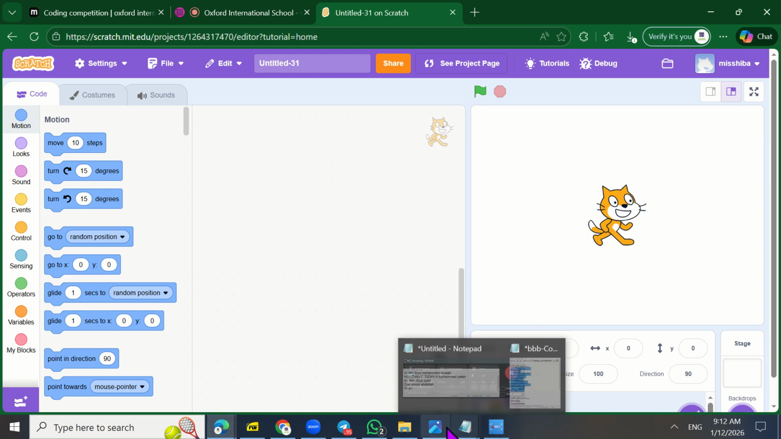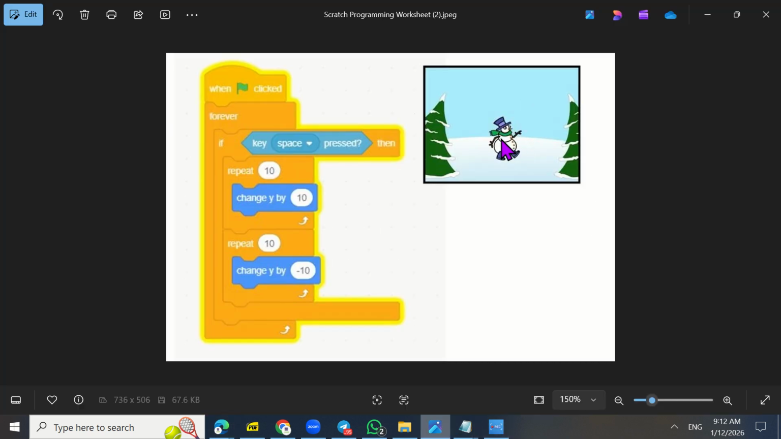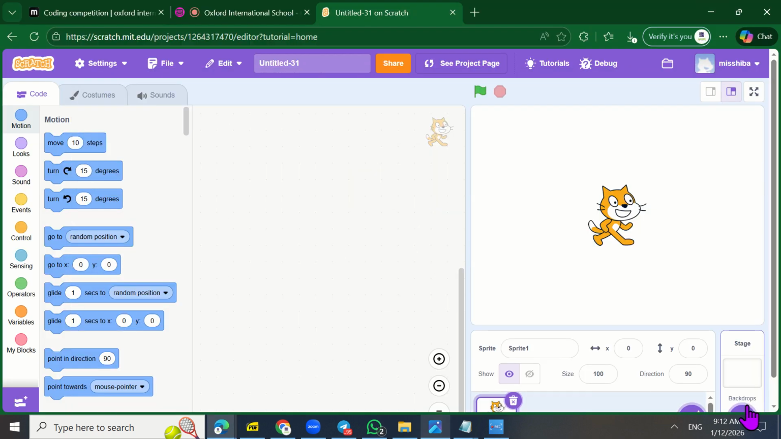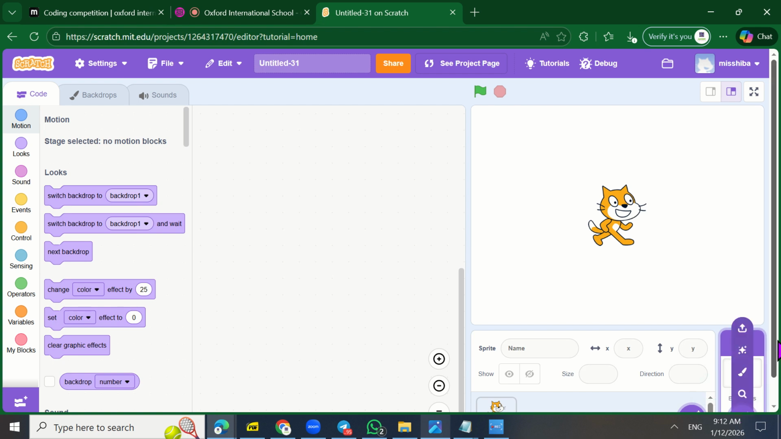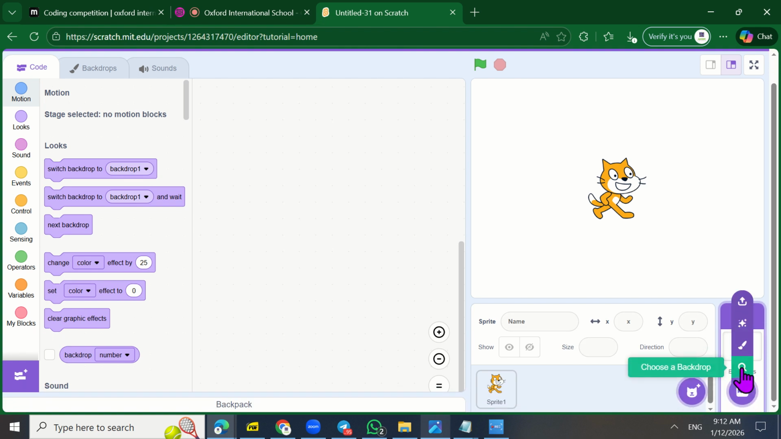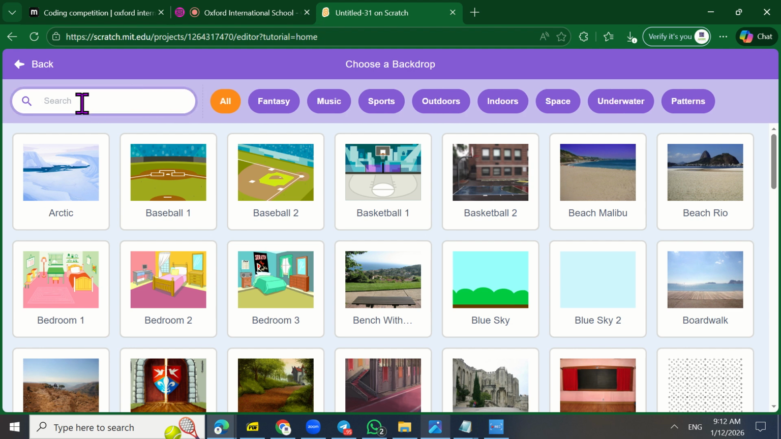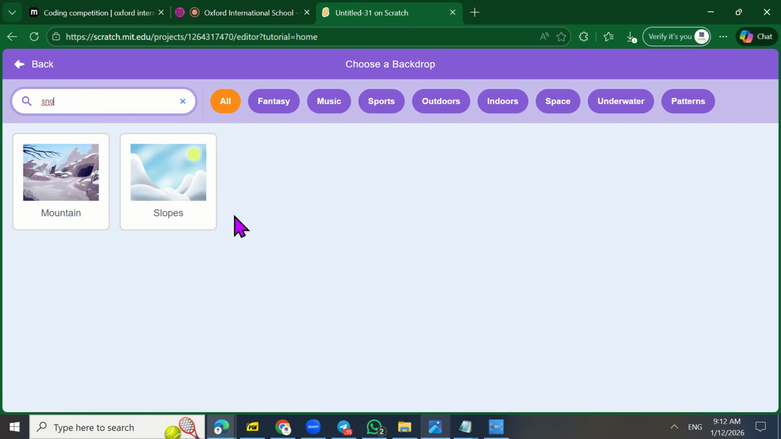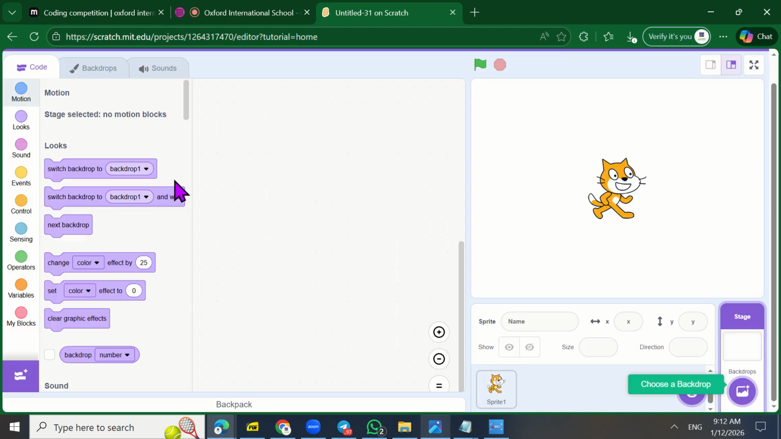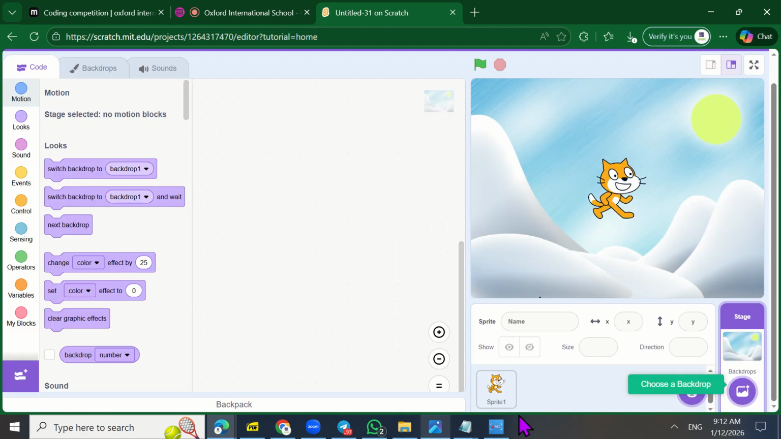So let's start. We need to code, but before we start coding, let's add a snowman in this background. The backdrop, like the snow backdrop. So go back to your backdrops, and I can write in the search snow. Let me add this background.